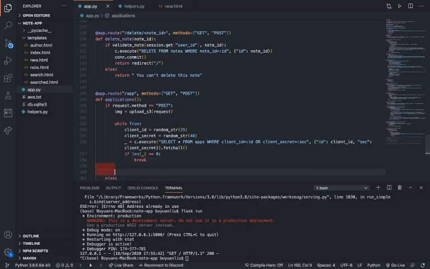Okay. And then here what we can do is run c.execute, insert into apps, user ID, name, image, client ID, client secret, redirect URL.